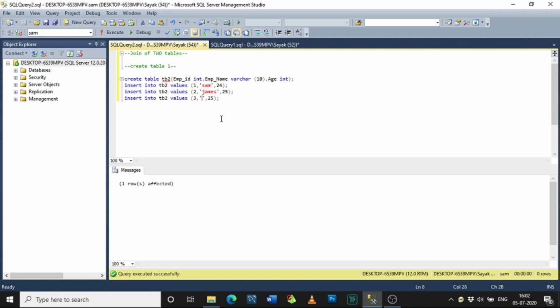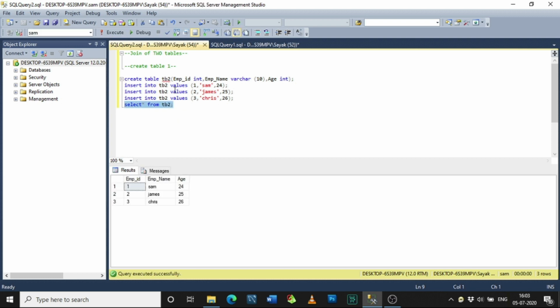As you can see, for employee ID 3, I have given the criteria as employee ID 3, employee name Chris, and age 26. Select the command and execute. Now if I want to see the entire table, I need to write SELECT * FROM tb2, and semicolon. Select and execute. So it is showing me all the 3 employee IDs along with their employee name and age.